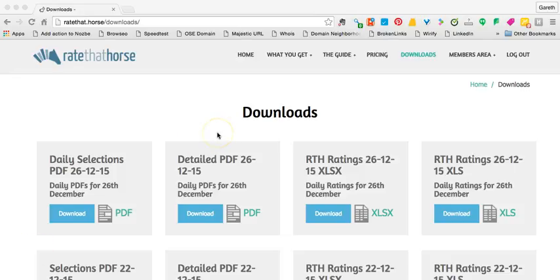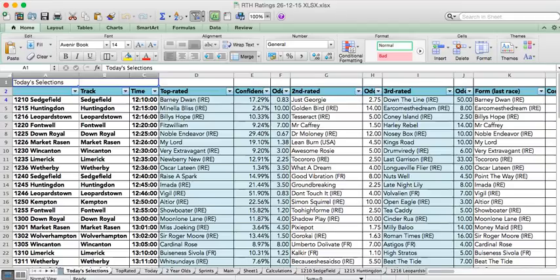Okay, so in this video what we're going to do is have a look at the Excel spreadsheet now. In the email that you get every day you have a link to the downloads page, and if you've just paid for the 1 day you should be able to go straight to this downloads page in the menu. We'll go to the Excel file and download that.